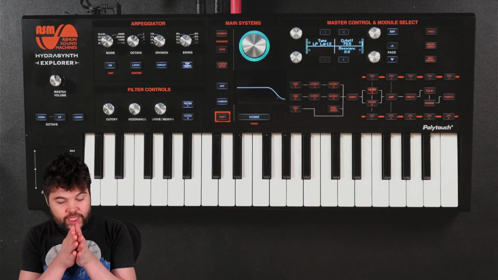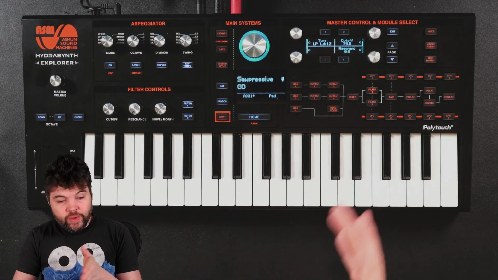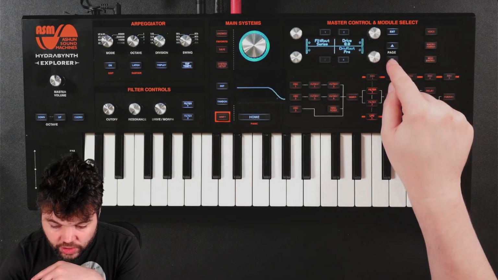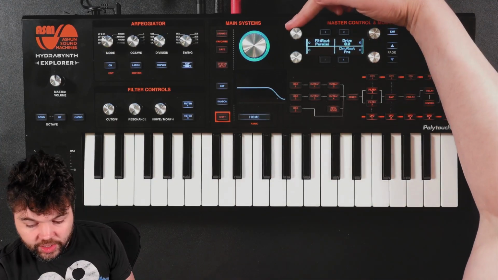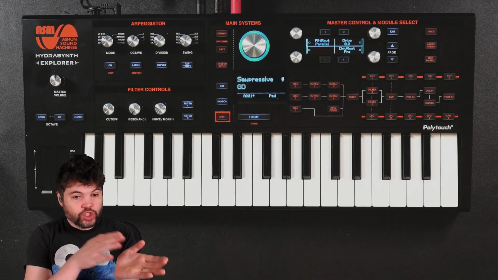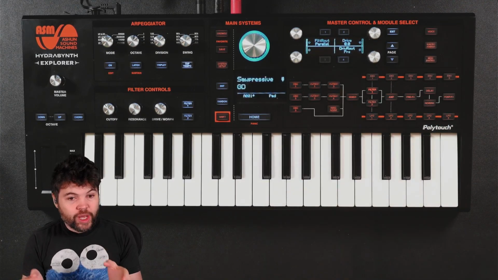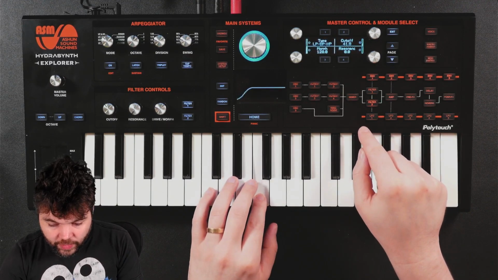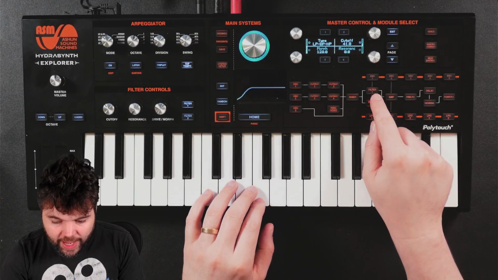So the sound is currently passing through these in series. It's going through filter 1, then filter 2. But what I'm going to do is change this in 2 ways. First, I'm going to change the routing to parallel. This means I now have 2 filters and I can adjust which of the oscillators or how much goes to each one of those. And now these are parallelly routed.